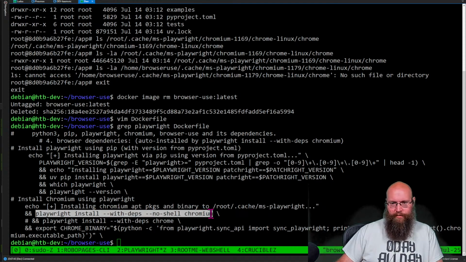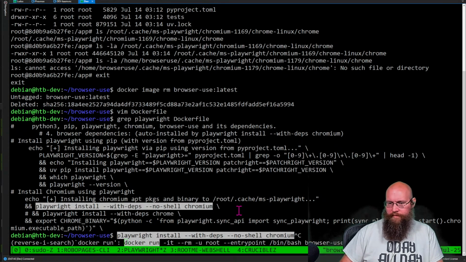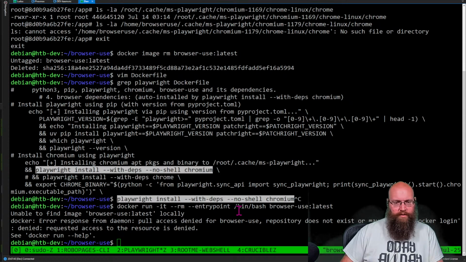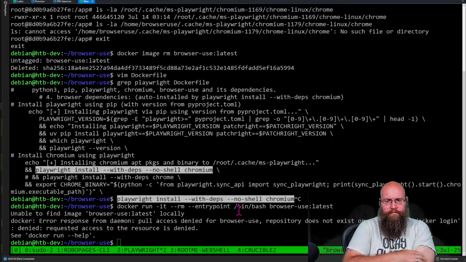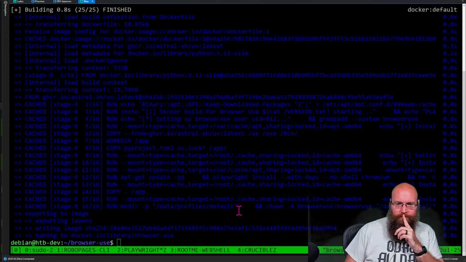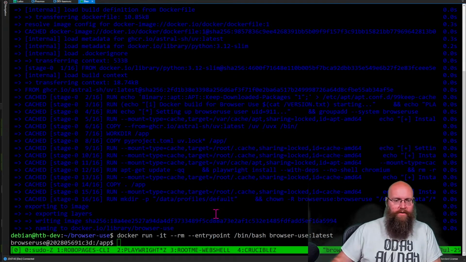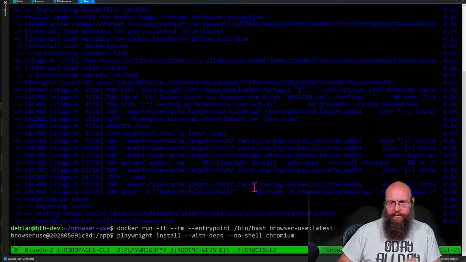There we go. And then let me take this out so we don't run as root. Oh, we didn't rebuild it. That's all right. It should build real fast. There we go. All right. So now you see where the user is browser use. So let's try this.